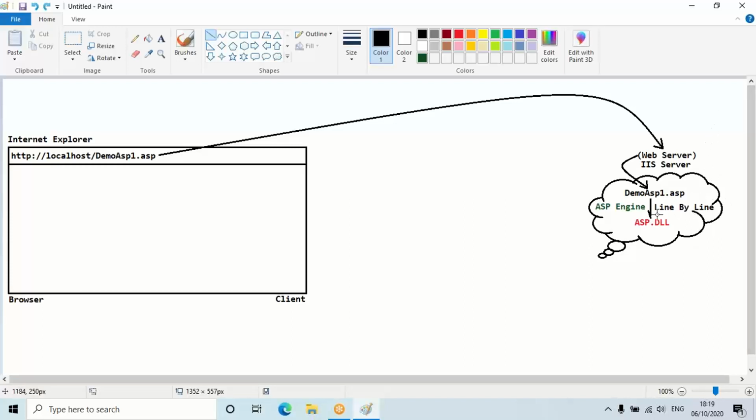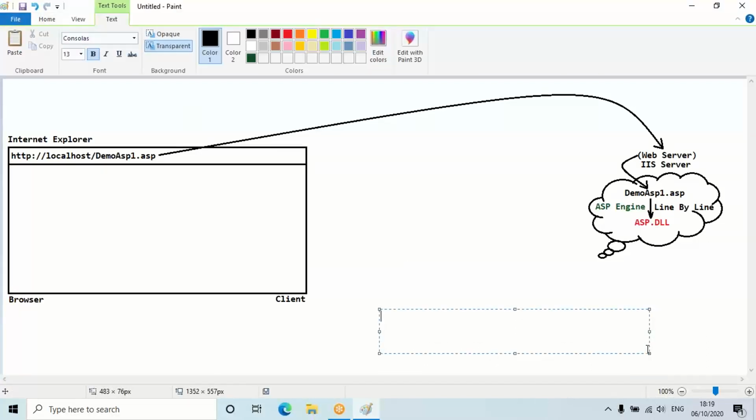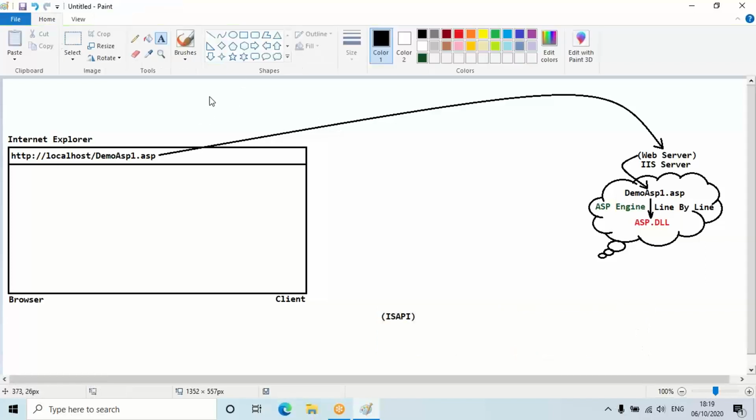Okay, it reads. After that, what will happen? Now, from that line, when it reads line by line, what is this ASP.dll called? It is called ISAPI. That also I'll write.